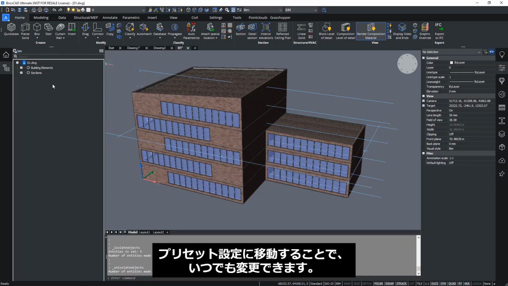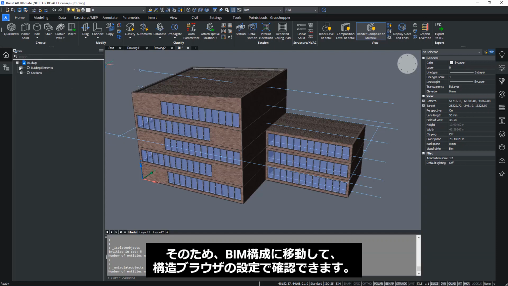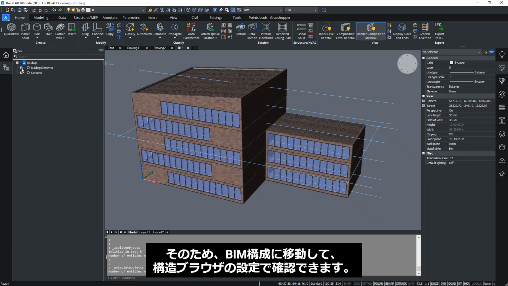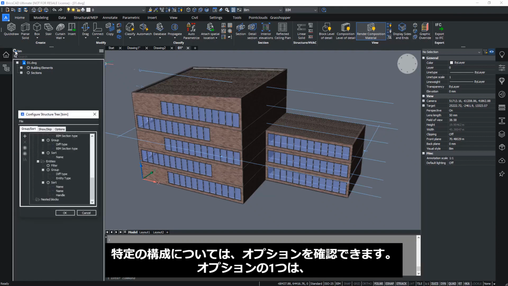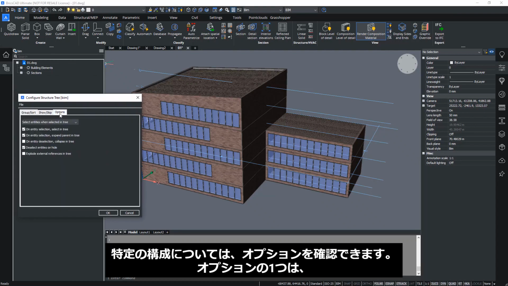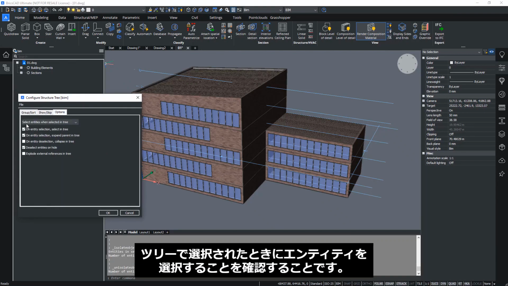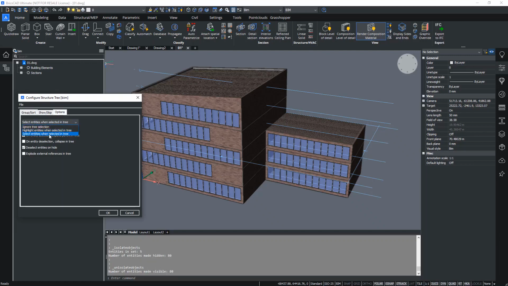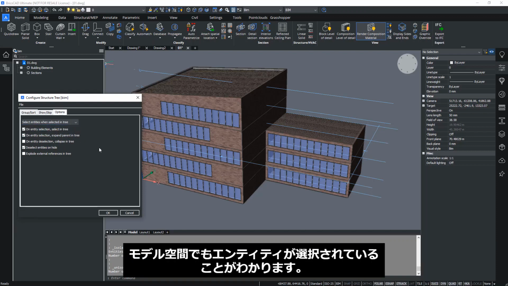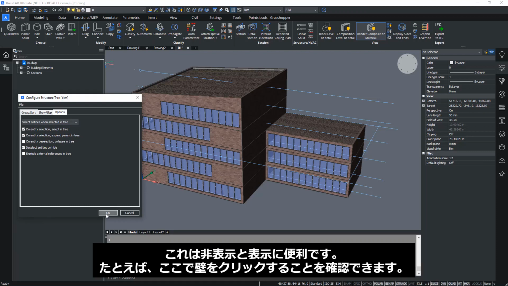You can make your own configurations, you can save them yourself, and as such you can go now to the BIM configuration and you can make sure in the settings of the structure browser for the specific configuration you can see the options. And one of the options is making sure that select entities when selected in tree is on. That means whenever you select an entity in the structure panel by clicking on its name or grouping, then you will also see it selected in the model space. This is convenient for hiding and showing.